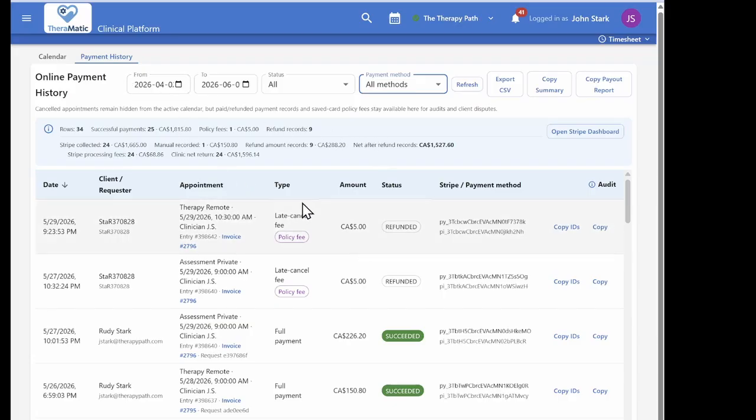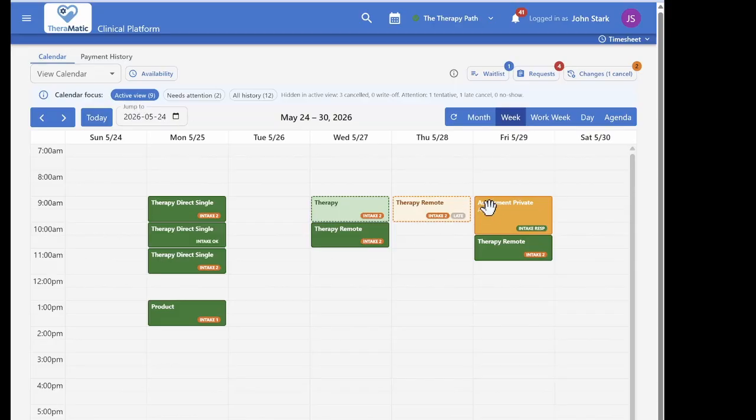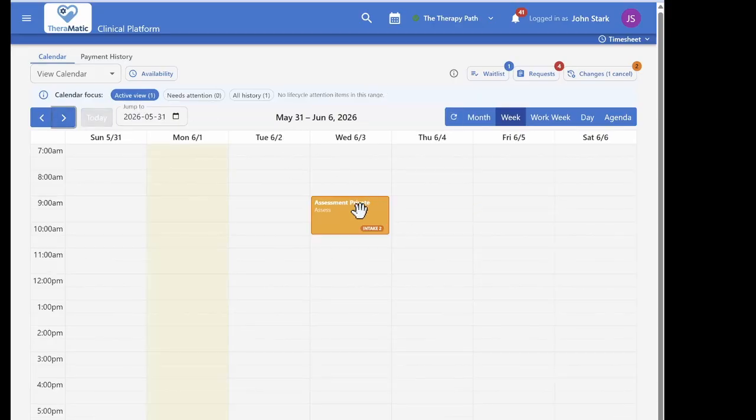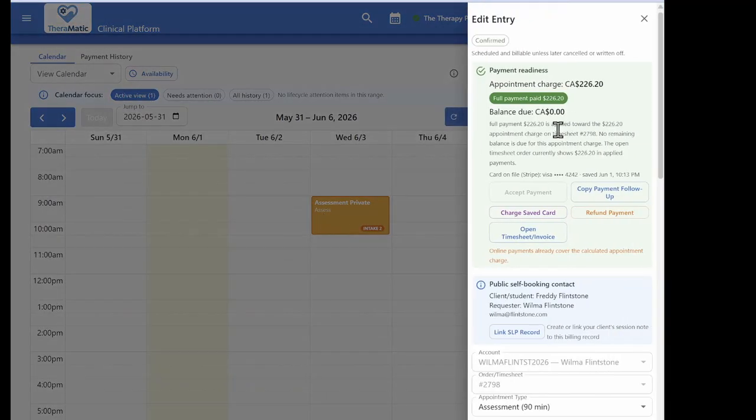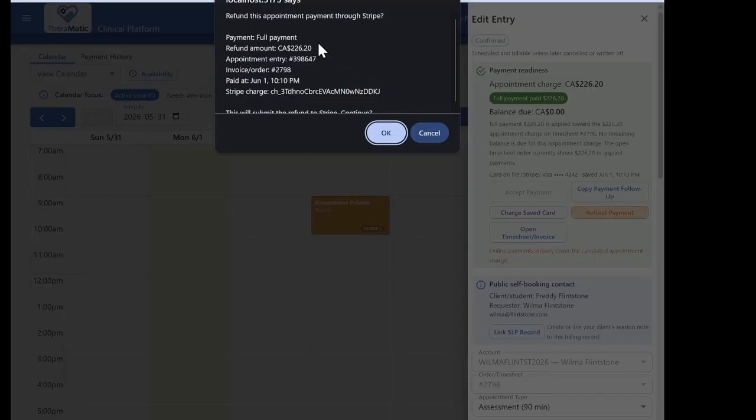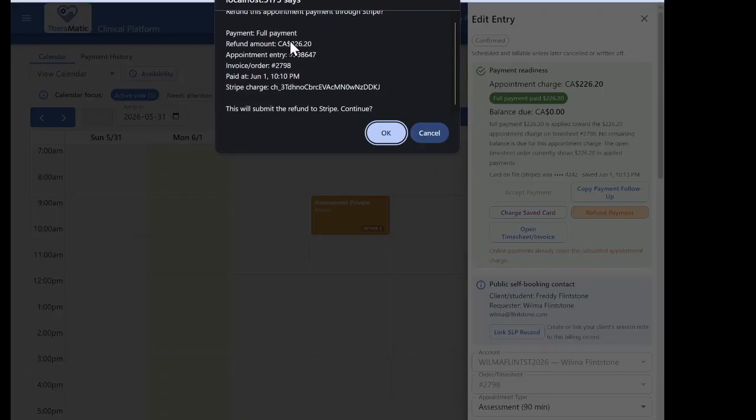So going back to the refunds, it's a simple matter of either going into the appointment, and you can say that you want to cancel the appointment, and if it's canceled, then the refund will be automatically applied, or you can click into it and then you can say refund payment, and by clicking that, it's just going to give a summary that the full payment is going to be refunded to Stripe, and they are going to reimburse the client's credit card. So yeah, by clicking on that, that's what that will do.